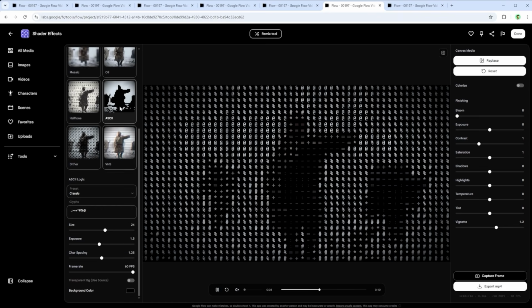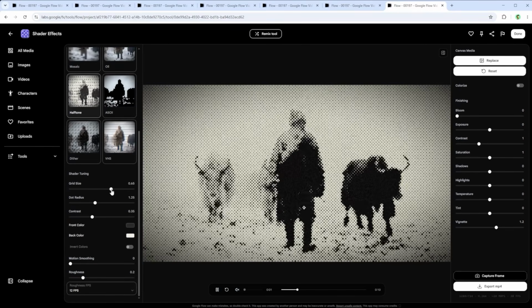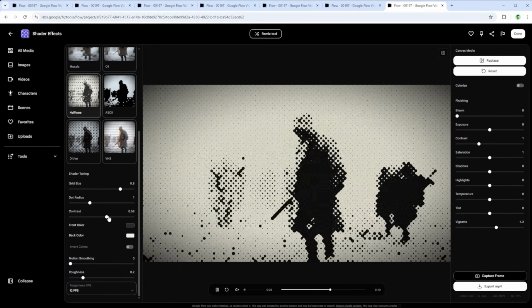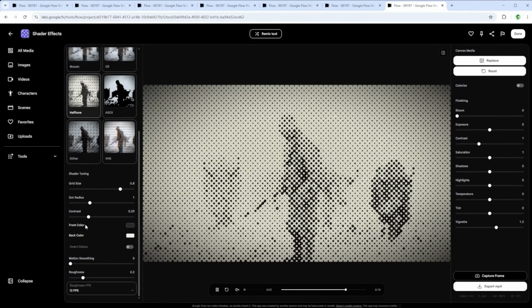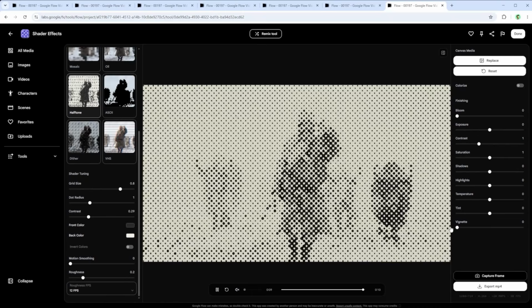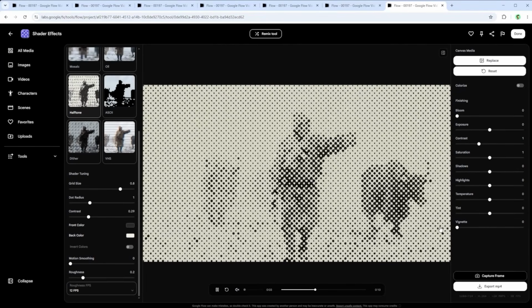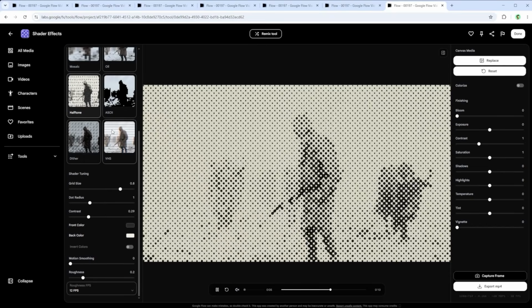I will show this with halftone. If I move the grid size slider, this happens. Dot radius and contrast can be pushed around in the same way. And keep in mind, we already set the vignette on the right, so that now kicks in as an extra global effect. Of course, you can always turn it off again.